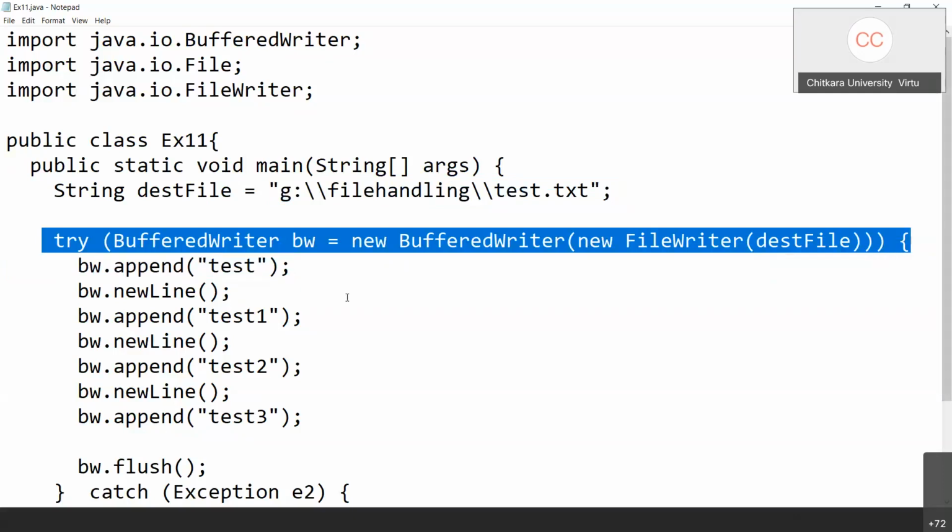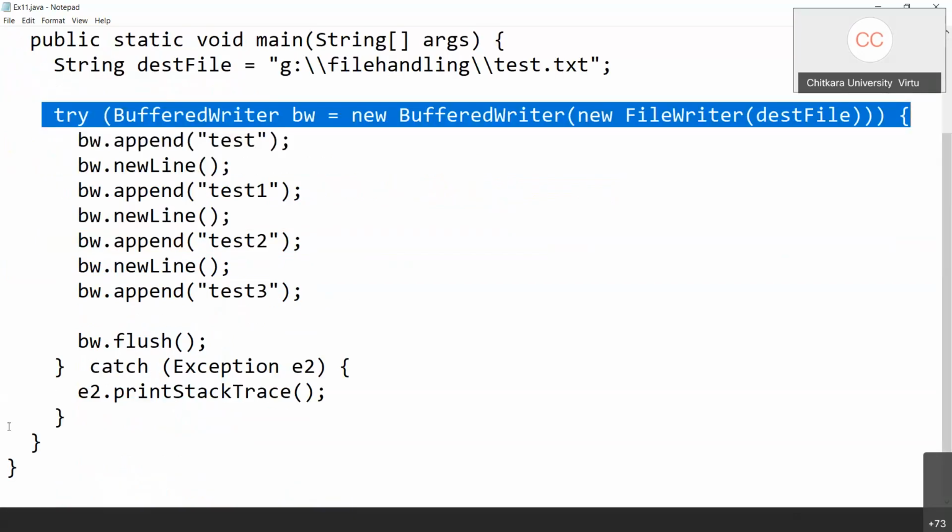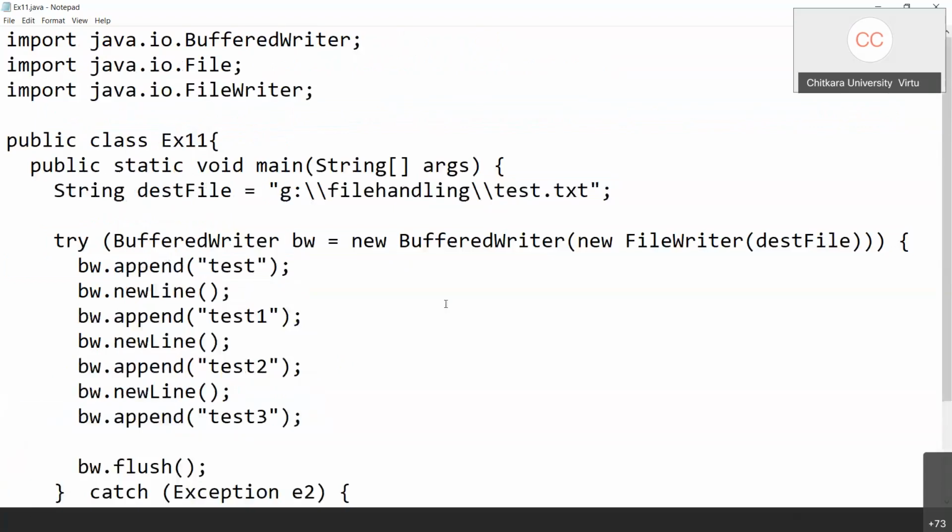When I use a try with resource, I don't have to close a particular file. So what I'm doing over here, I'm saying b.append("test"), b.append("test1"), b.append("test2"), b.append("test3"). So I keep on appending this particular text, but they'll be on the same line.